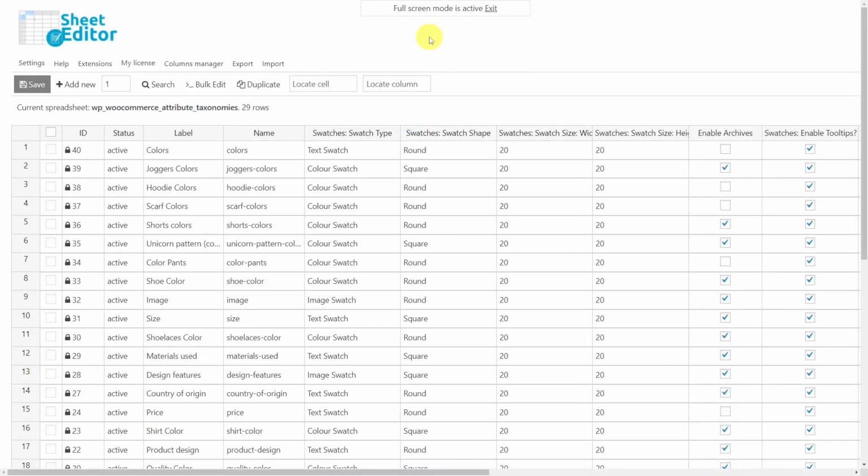Once we have installed and opened the plugin, we can edit values in all the cells individually. You can make hundreds of changes by editing different cells. Once you're done, just save to apply the changes.